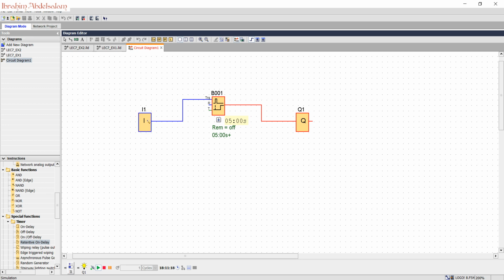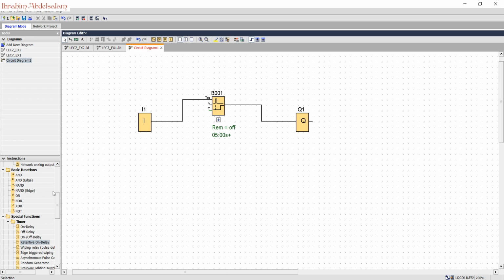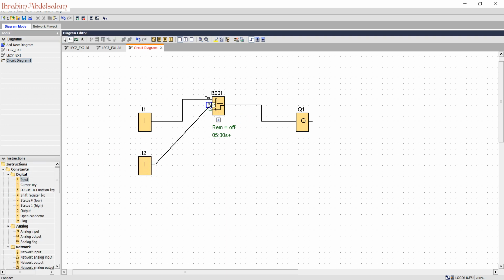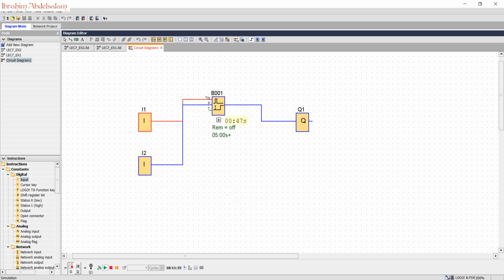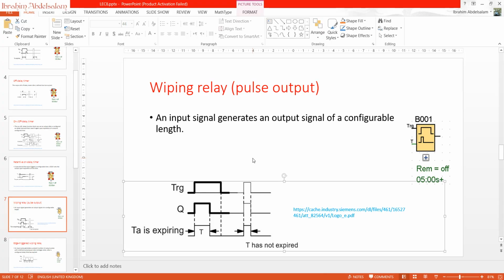So how do we turn it off? It must receive a reset signal. So we need from here an input, another input switch, to give a reset signal. Simulation. Momentary push button. Okay, so it's counting. After 5 seconds, the output is high. When the reset is pressed, the output becomes low and the counter and the timer reset themselves.